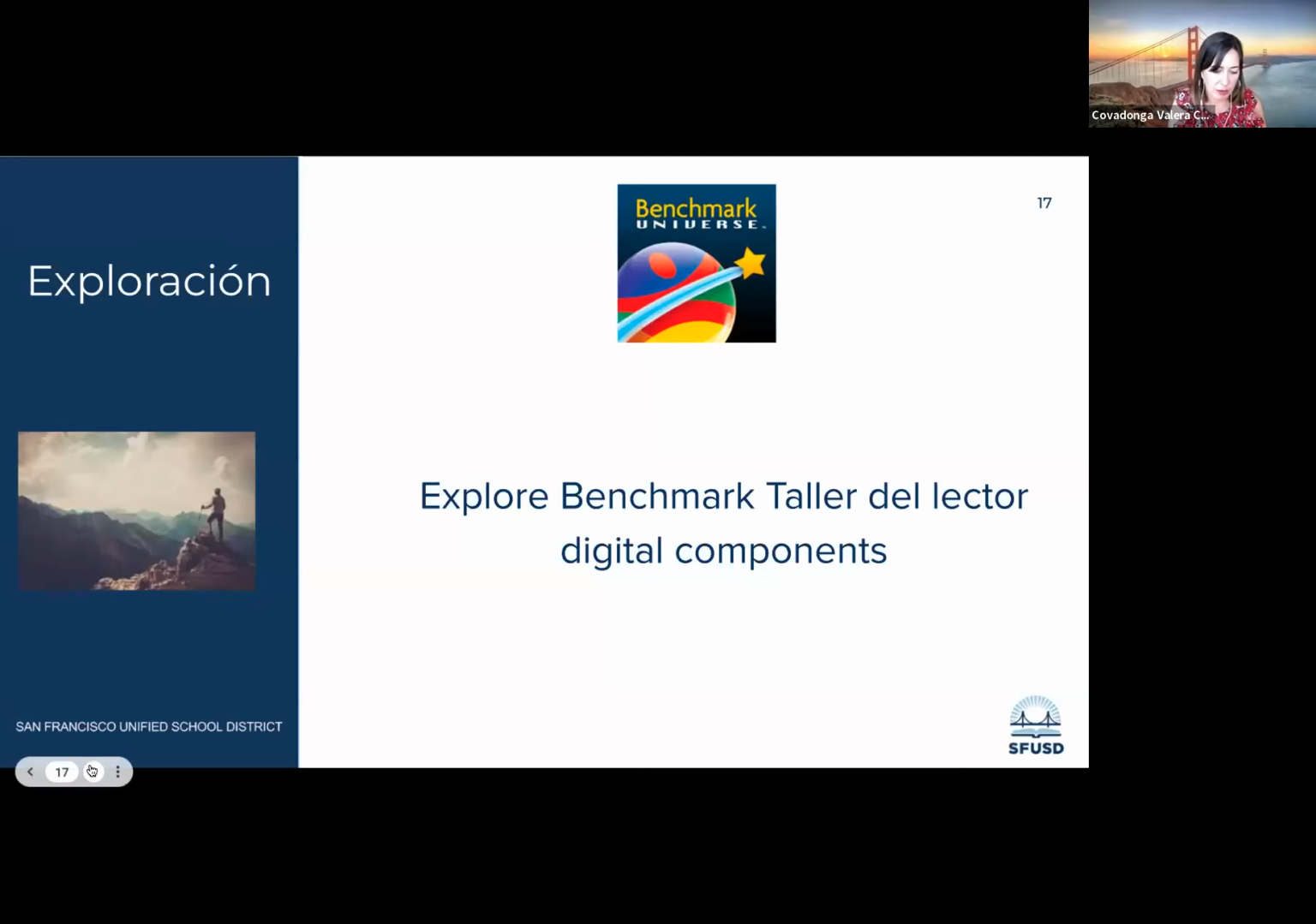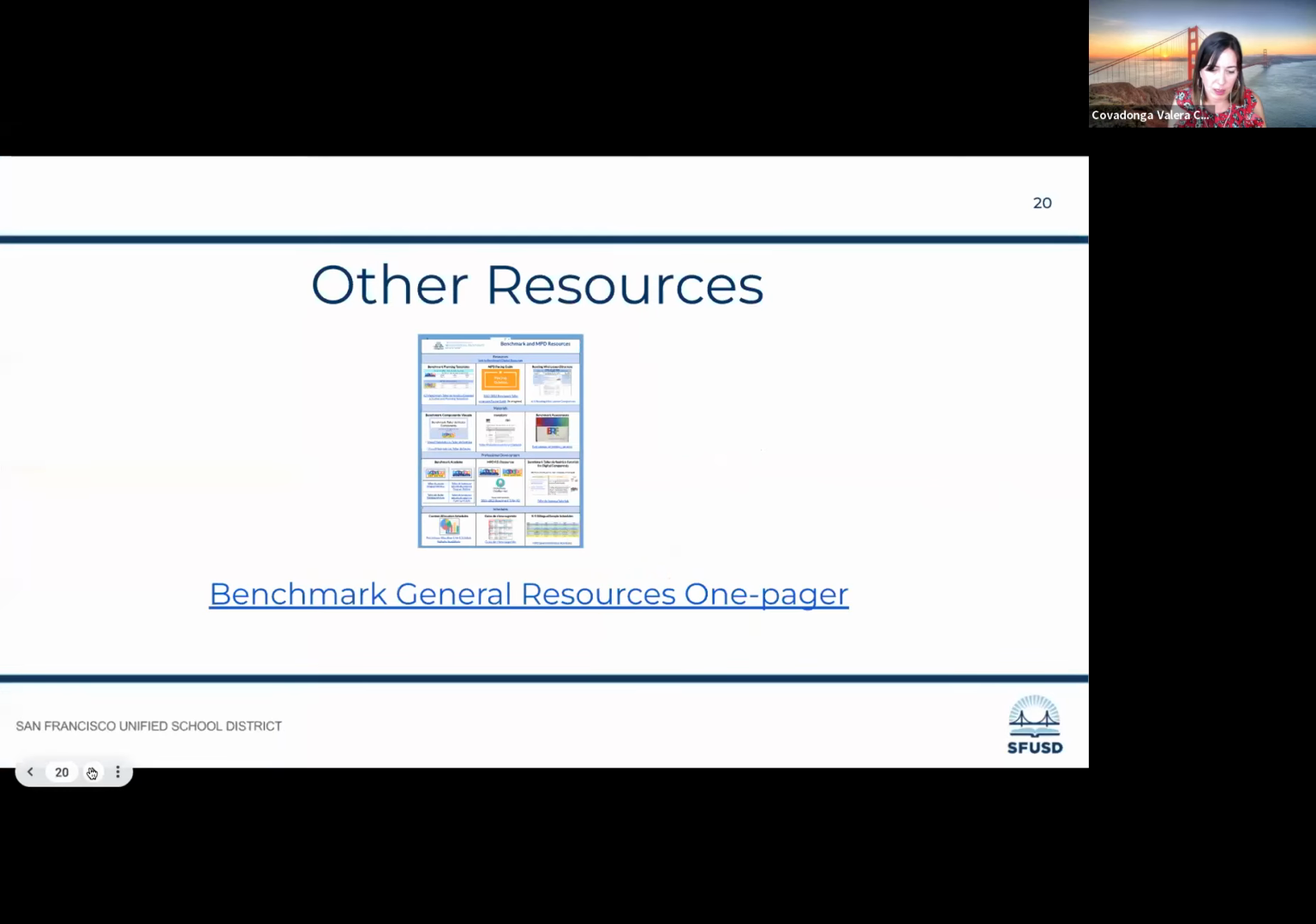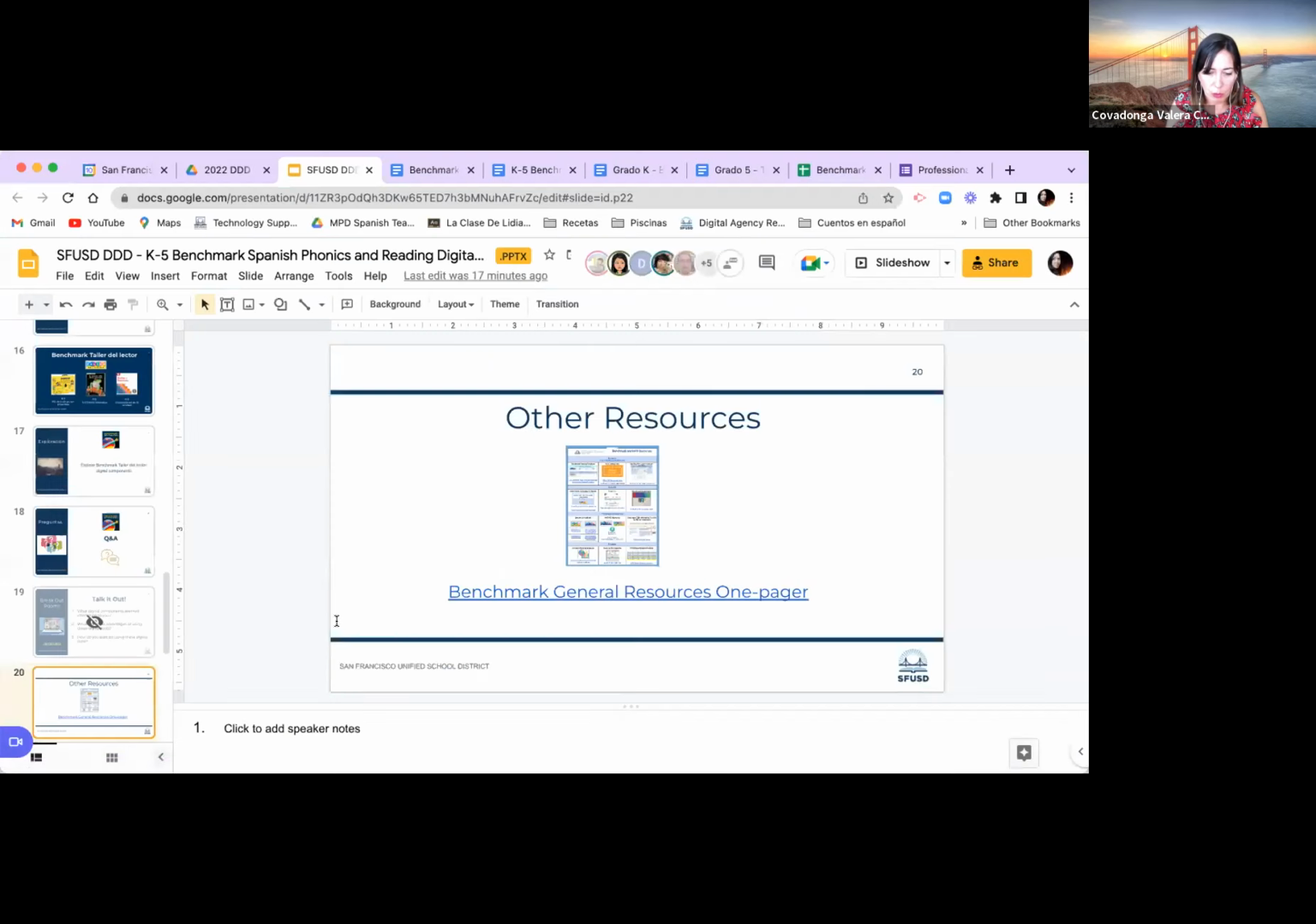I'm going to share my screen. Okay. So for the last part of the meeting, we just want to share some resources and we'll close the session with the feedback form. This is a document we recommend that you have handy at all times because here we have the links to all the benchmark resources. I want to show you one of them.